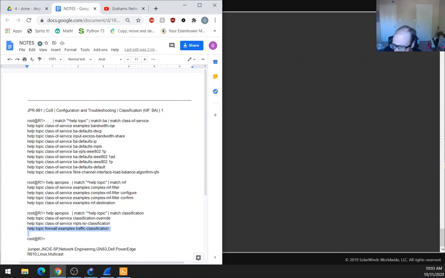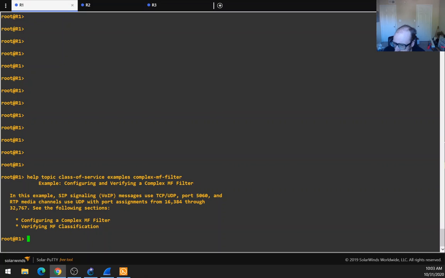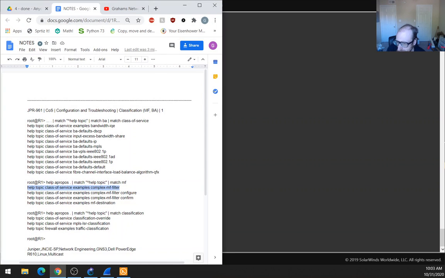So let's grab something that matches MF. Okay, so complex MF filter, that looks good. Okay, so this looks like it's more related to VoIP, so I don't think it's going to be a good one to look at more carefully. So let's look at MF destination.